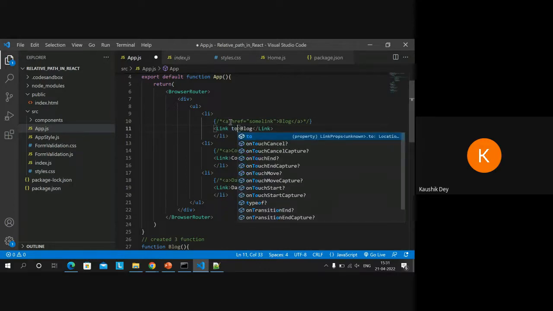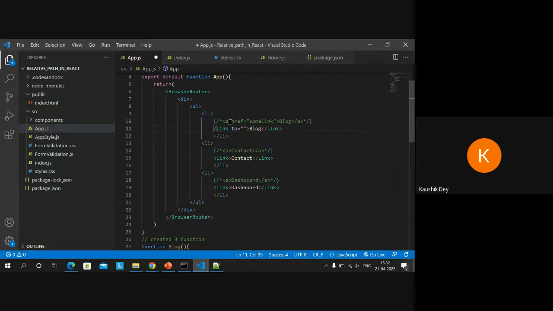That has to be replaced with 'to' is equal to this one. The slash means the first page, slash blog, so blog we have to add first. When the page loads, the blog will come first. Or you can add blog. Just a minute. And then href, some link, to.